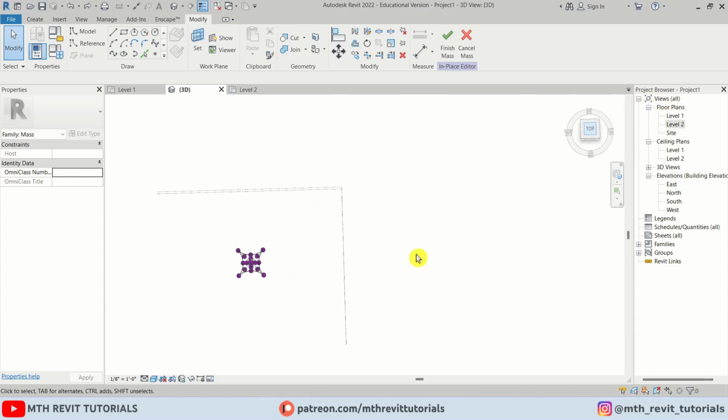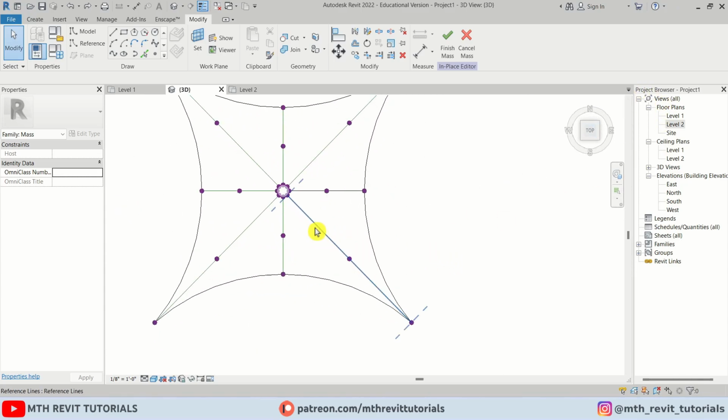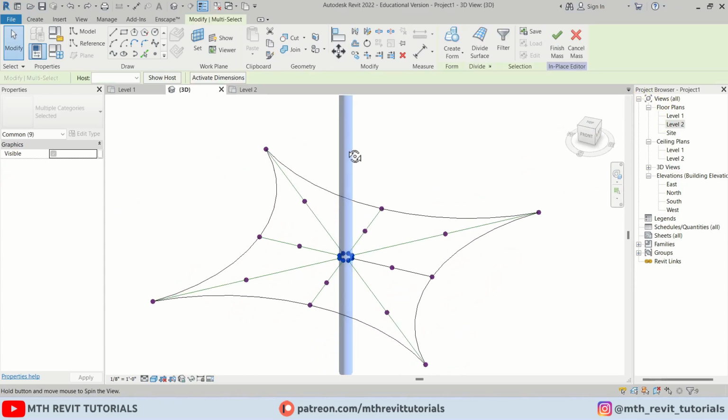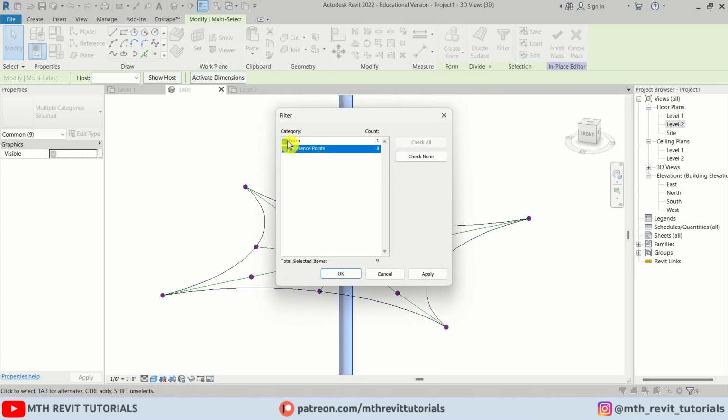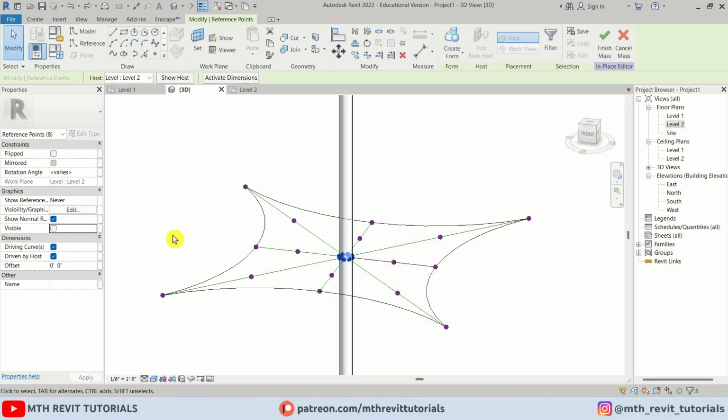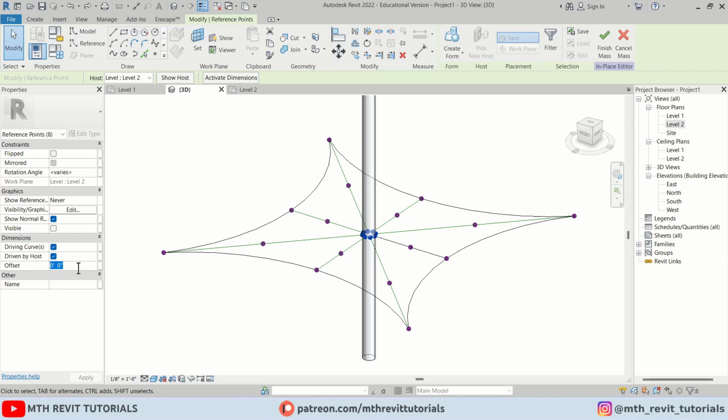Now I am going to select all the points which are in the middle here. Let's make a selection like this, and then filter. I am going to uncheck form. Just keep the reference point selected, then click OK, and we can now change the offset to 13 feet.